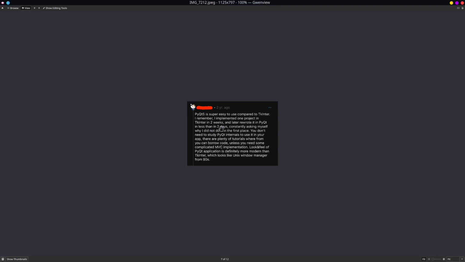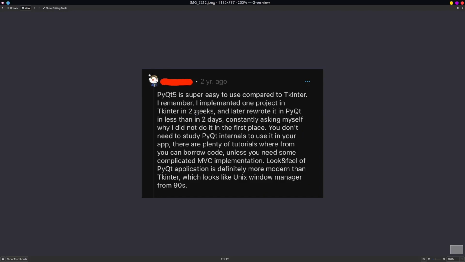All right, what do we got next? Okay, PyQt 5 is super easy to use compared to Tkinter. I remember, and I actually like this one. I remember I implemented one project in Tkinter in 2 weeks and later rewrote it in PyQt in less than 2 days. Constantly asking myself why I did not do it in the first place. You don't need to study PyQt internals to use it in your app. There are plenty of tutorials. Absolutely. PyQt application is definitely more modern than Tkinter, which looks like Unix Window Manager from the 1990s.